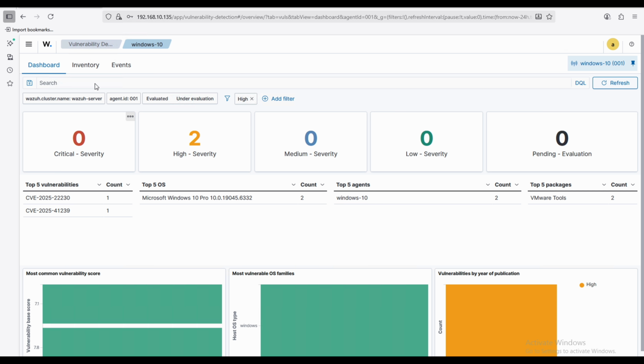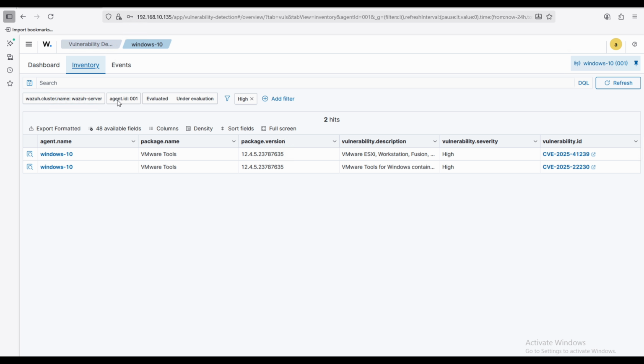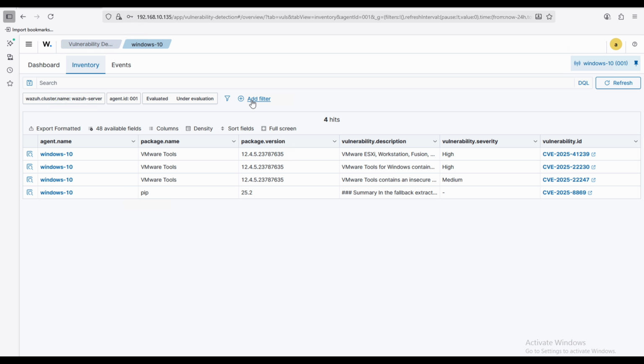And if we click on the inventory here, all the vulnerabilities detected for this Windows endpoint will be shown. Why is it showing 2? Because I have selected high severity vulnerability here. Let's delete this filter. Now let's refresh. So all the vulnerabilities detected for this endpoint are now showing.